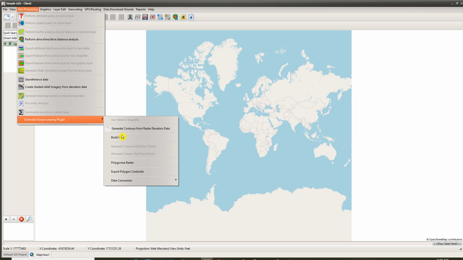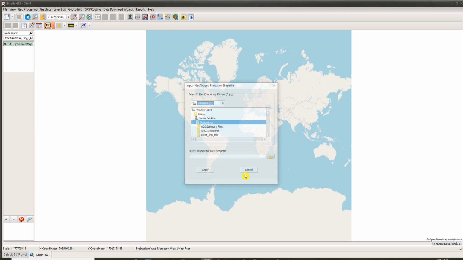I want to go all the way to the bottom of this flyout menu to the data conversion option. And then I get another flyout menu. I'm going to go all the way to the bottom of this menu to this menu option called Geotagged Photos to Shapefile. As I click on this menu option, I'll get a new dialog box.